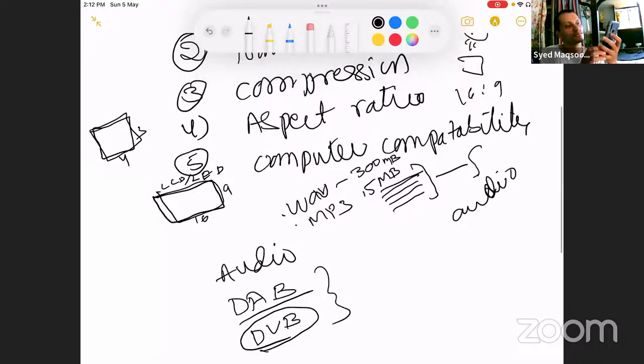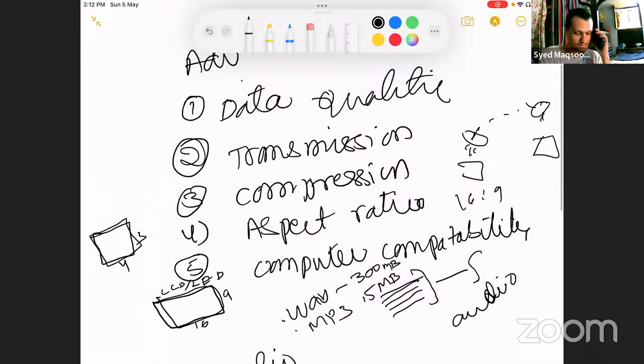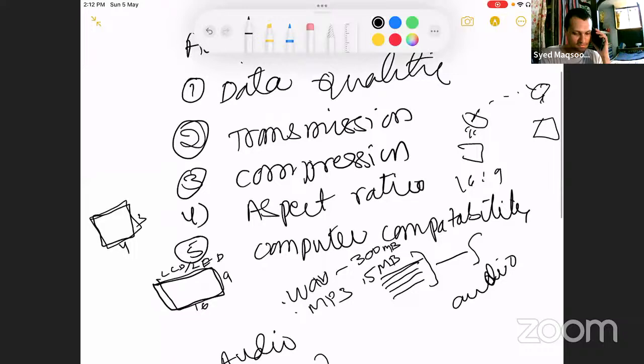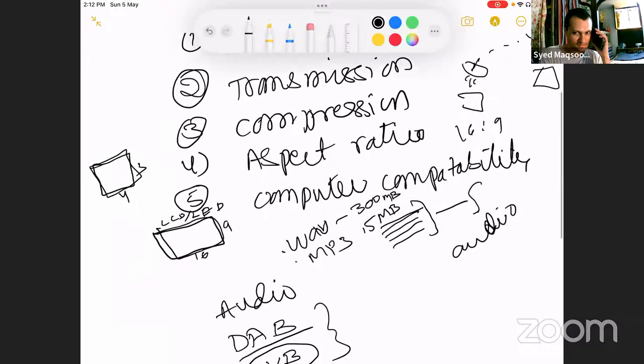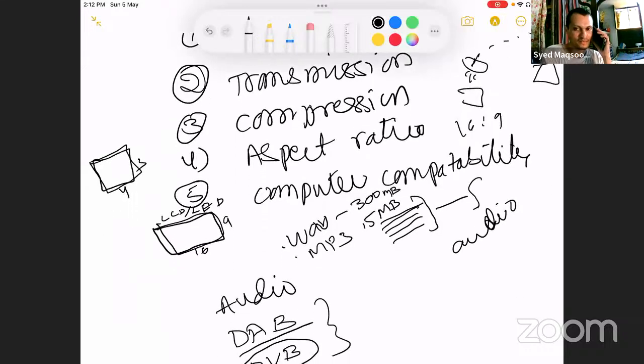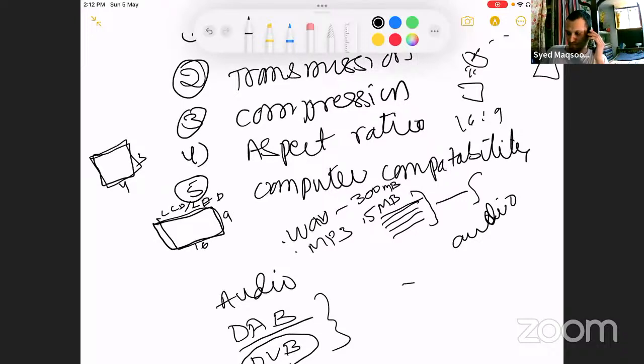That means you will get higher quality signals and transmission and compression rate. It takes less space while transmitting the signals. If the file size is very small, your data consumption is also very less. You will get a bigger aspect ratio, that means a wider screen. It is always compatible with the computer. These are the advantages of digital television transmission.